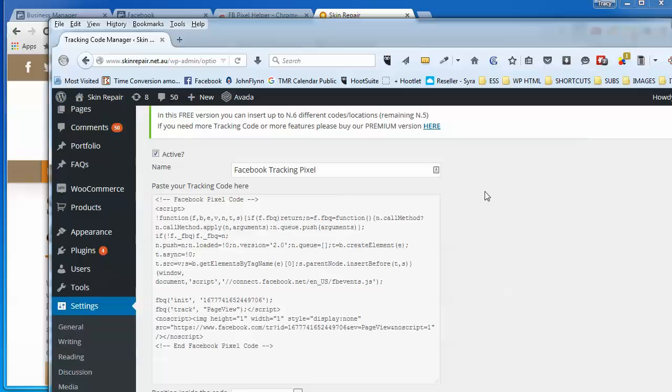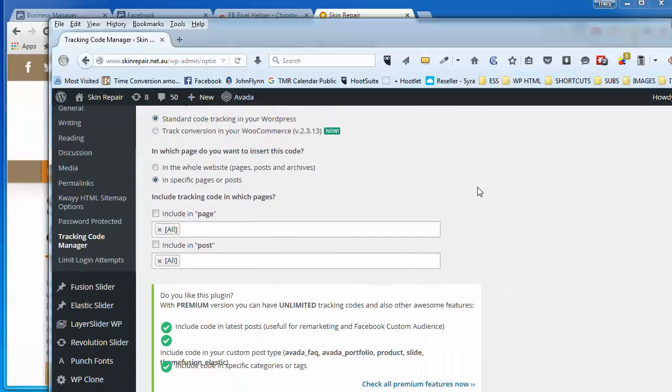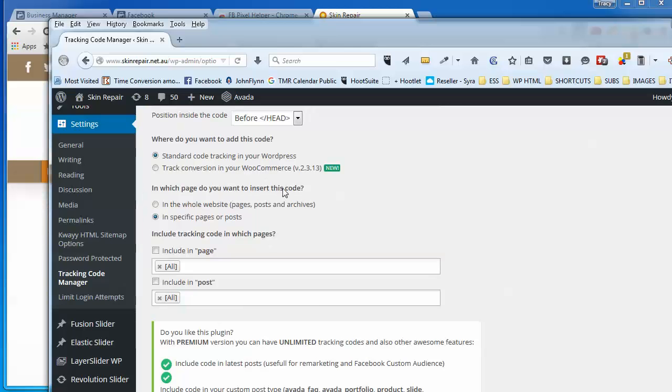And I'll just scroll through. Okay, and here's our problem. In which page do you want to insert the code? We actually want it in the whole website, every single page on the website. But if you wanted to exclude pages or posts, you could actually add the content in there.